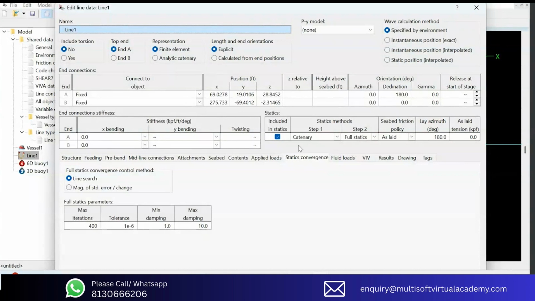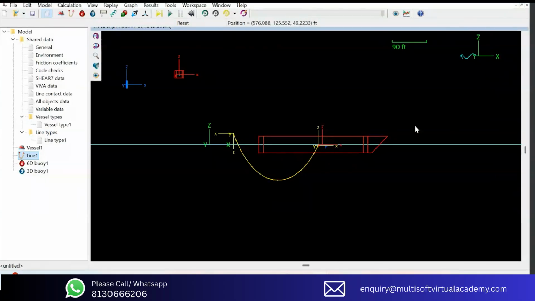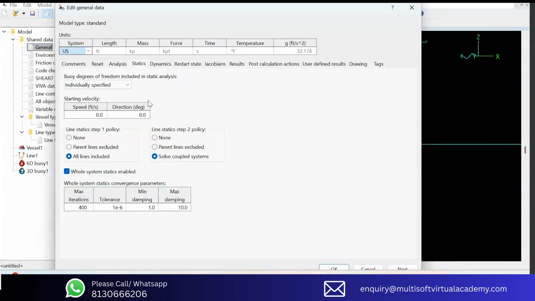So if your step 2 is failing, we'll know that the issue is in the line. If the whole system statics is failing, we know the issue is in the whole system itself, not just the line. So that way you'll be able to troubleshoot. That's what you mean. Yeah.